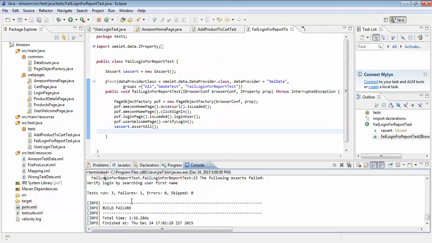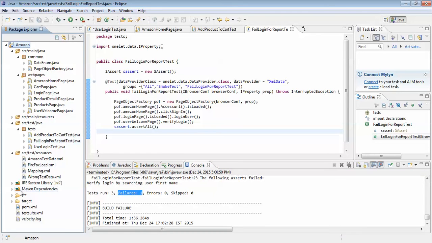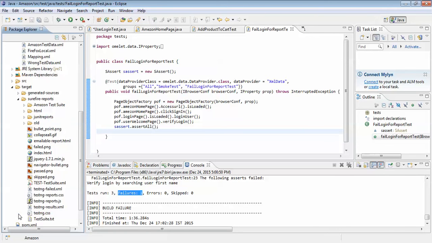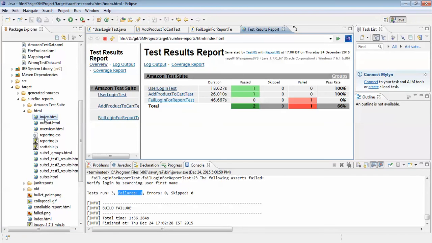So here you can see in the console that 3 test cases we have executed. One failed. That means 2 were successfully executed. Okay, so I'm quickly rushing into the reports. I'm just refreshing my project. Under my project at root level, a target folder will be created on the fly. Under the target folder there is another folder, surefire reports. Under surefire reports, one more folder is there, HTML. So this is where our reports are.